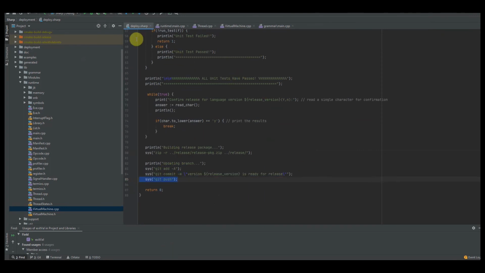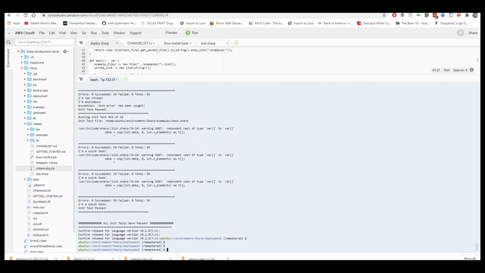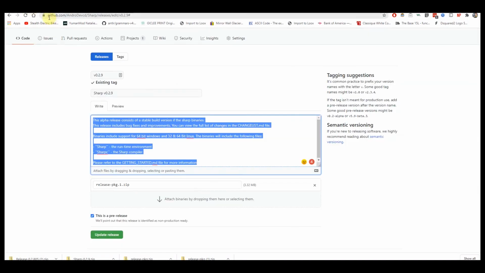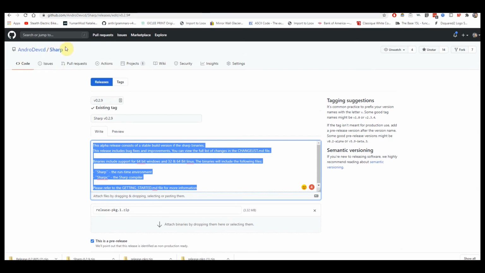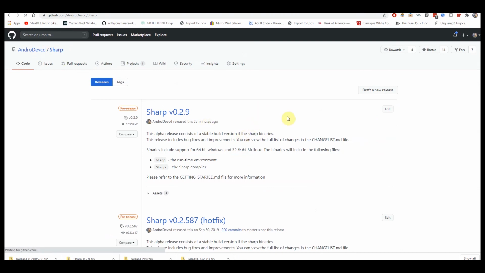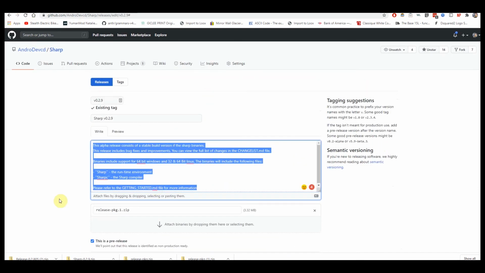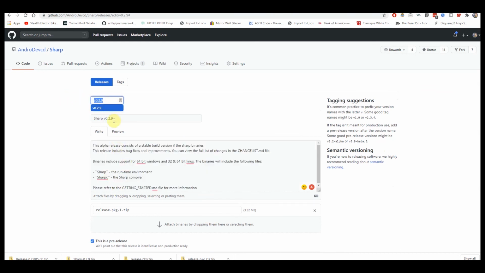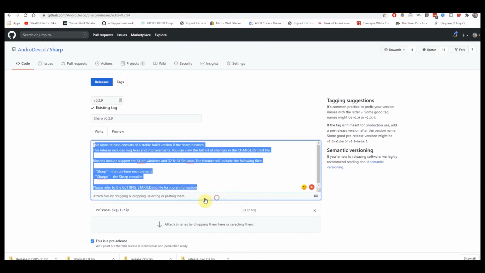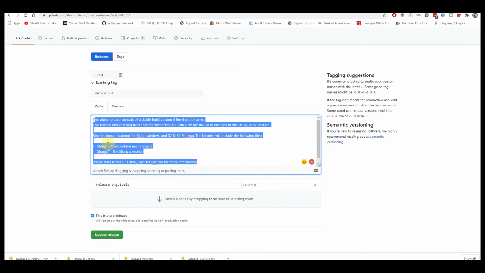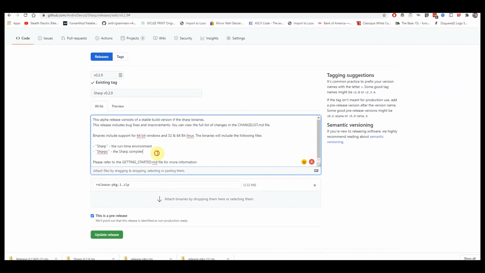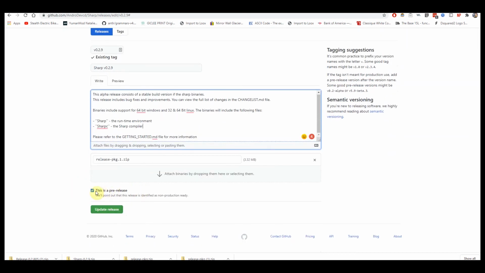Now this is where it gets into a little bit more manual work. I'm working on automating this process as well. But basically what I do is I go up to GitHub, and I click releases. So if I go back here, I click releases, I click draft new release, which is going to take me to this type of screen. You put in your information, I paste in the same stuff every time because it's just the runtime environment and the compiler. And then I paste in the release package, and I select pre-release and upload release, and that's it.